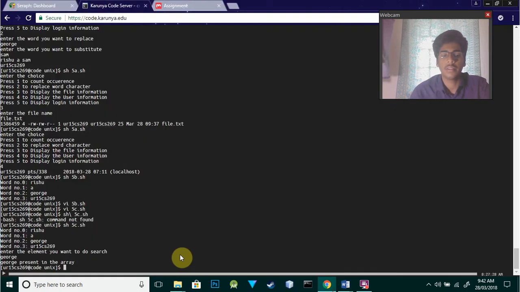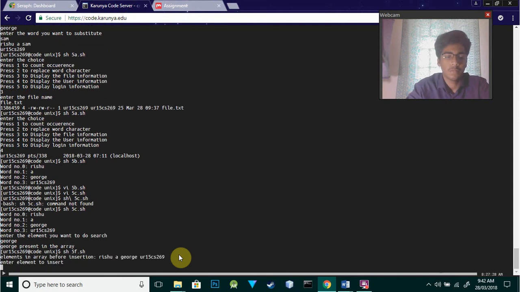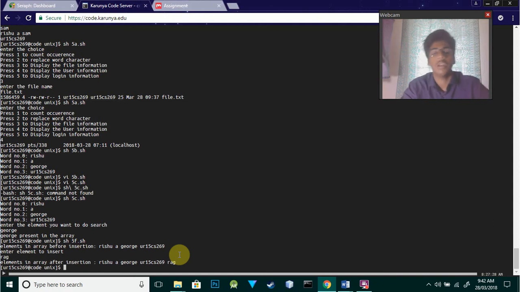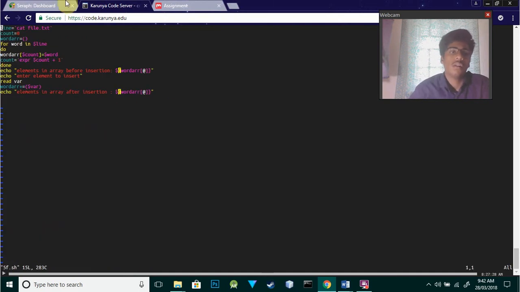And if you want to append something in the file, we will just go like this, like rag, and it will be appended at the end of the file. So let me show the code for that also. As you can see, we are taking the file and reading it, and then we take the elements in the array before insertion, the word array, and then enter the element to insert. We take the variable that is the user input and place it in the word array, and through that word array we append it here. We'll put it at the end of the file.